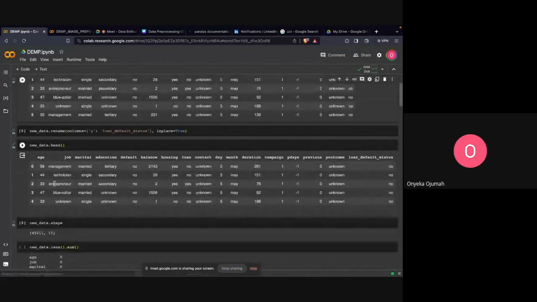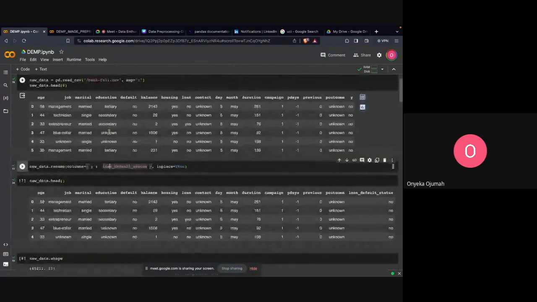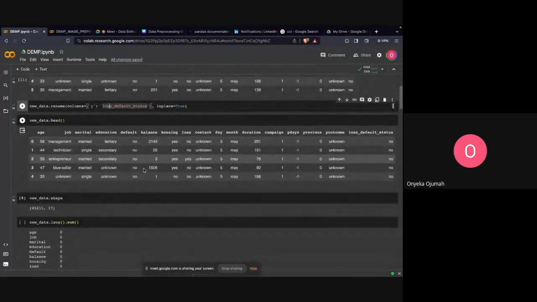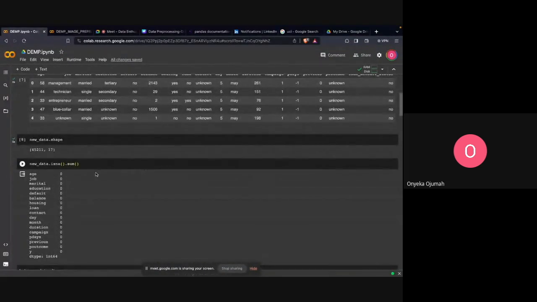Okay, so then I renamed my Y. I didn't like the fact that it was Y, I felt it would confuse people. So yes, you can rename columns here. Then I checked the shape. Shape has to do with the number of rows and number of columns. So this is the number of rows, and you have 17 columns. But at the end of the day, when we start reducing things, maybe it becomes less than that.